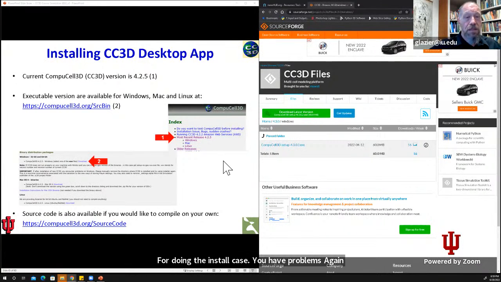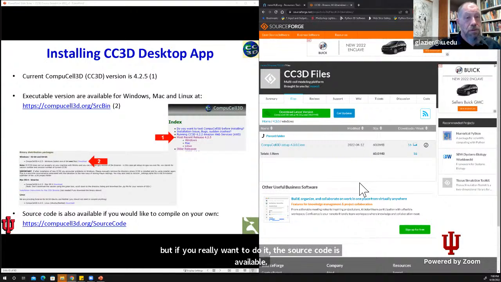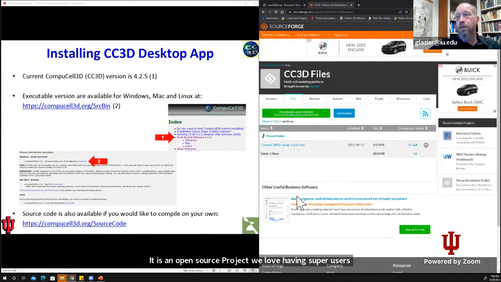Again, if you're running some of the latest Macs, you may not be able to get CompuCell to run, in which case you need to do it online. I strongly recommend against compiling CompuCell. It's a major effort. Unless you're going to be becoming a power user developer of core CompuCell, you don't need to do compilation. One of the big things about CompuCell is you don't need to compile it. But if you really want to do it, the source code is available. It is an open source project. We love having super users who develop CompuCell core code. So if that's where you want to go with this, we would be delighted to talk.